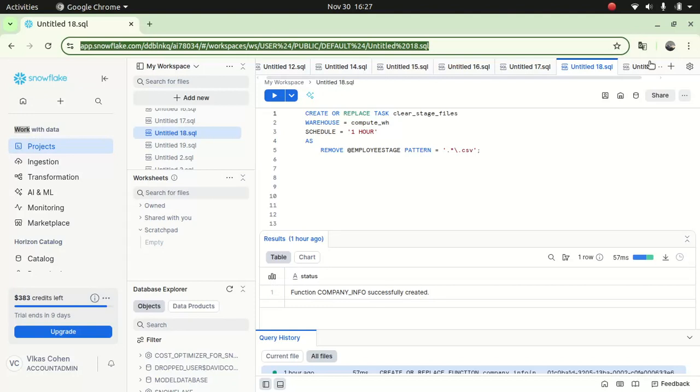So, what I will do today, I will talk about how to create a task and how to create user defined functions. If you remember in the last episode, I did talk about how to create a stage, how to create a pipe, how to upload a file to the stage, and then how to ingest the data from a file into the tables, right?